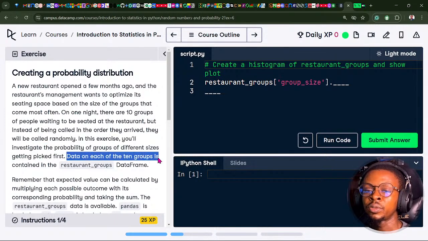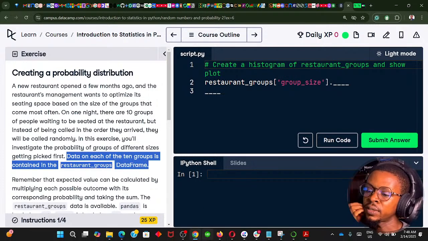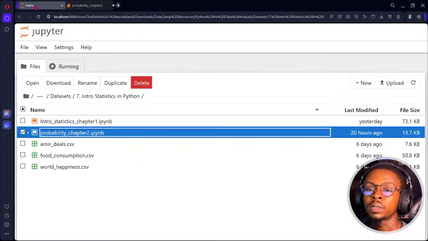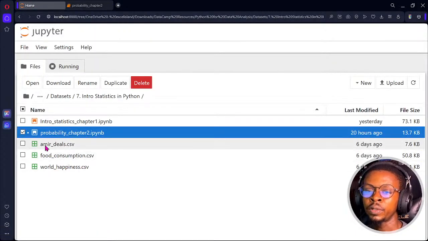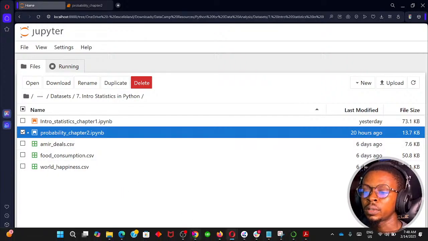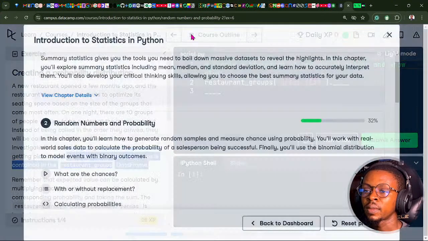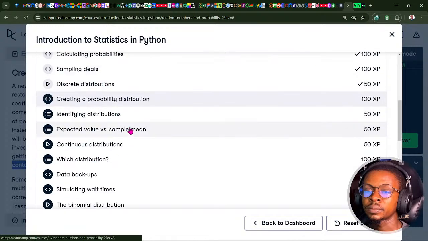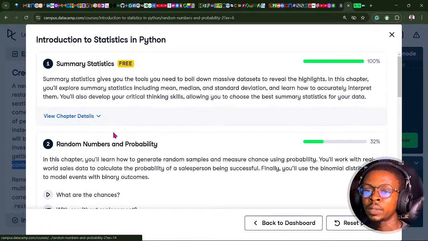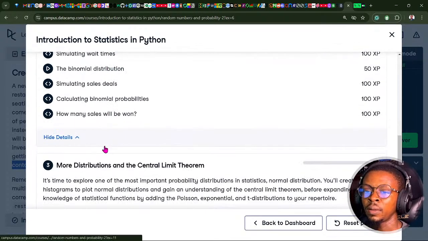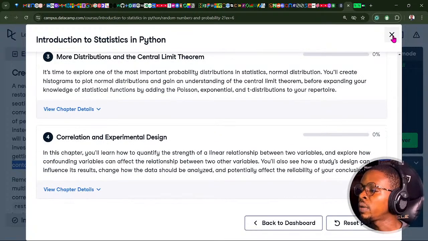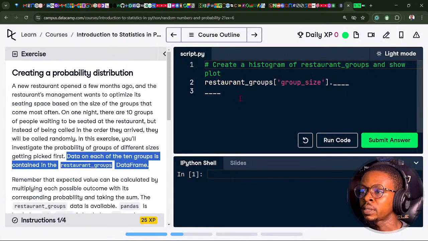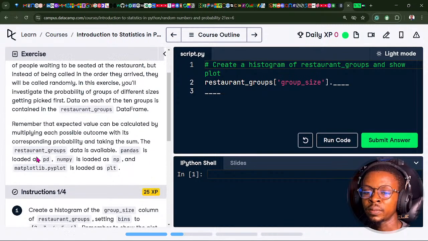Data on each of the 10 groups is contained in the restaurant groups data frame. Do we have access to this data frame? Let me check. Let me check my data sets. Oh, we don't. Why don't we have access to it? No. So we are still on chapter 2, definitely. Yeah, so we don't have access to the data sets. So I'm going to practice here alone.